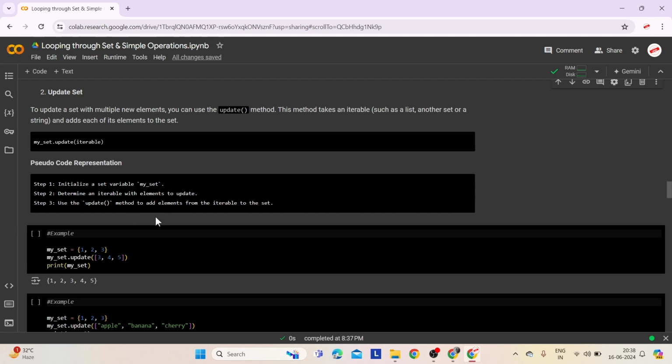Let's look at the pseudocode representation of it as a summary of how to do it. To add multiple elements to a set, first initialize the set variable mySet. Next, determine an iterable, like a list or another set, that contains the elements you want to add. Finally, use the update method to incorporate all elements from the iterable into mySet, ensuring each element is unique within the set.